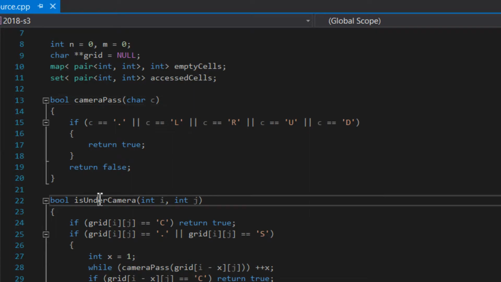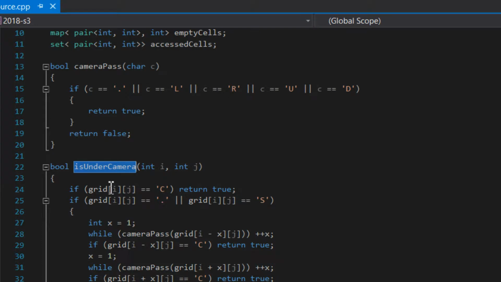And then we have a function is on the camera to check whether this cell can be seen by a camera. And we have the location of this cell in the grid. So we check whether the current cell is a C, which means it's a camera, then it is on the camera. If it's an empty cell or it's the start cell, then we need to check further to see if on the line there is a camera.